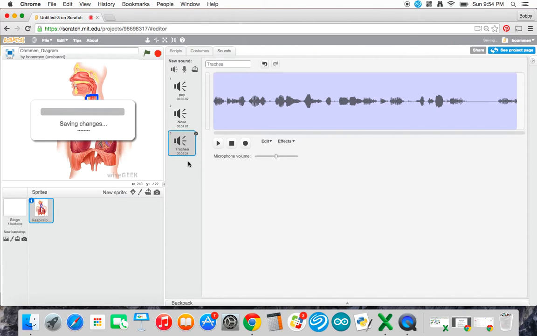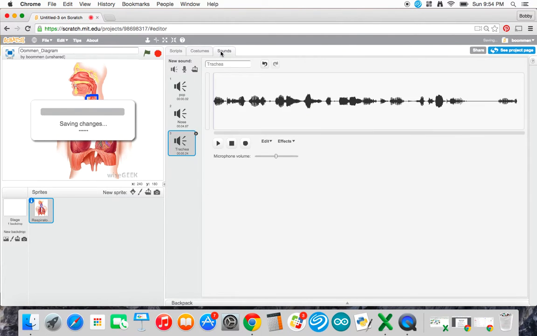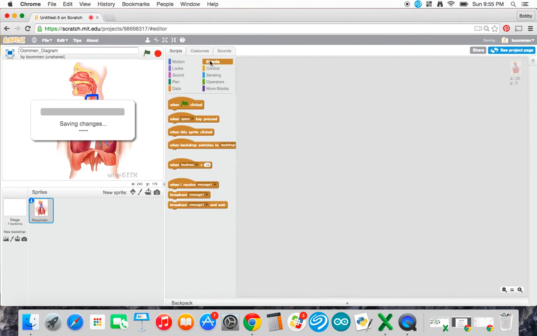Now that we have not only our costumes, but also our sounds, I can actually start recording. It's always a good thing to do a file save now to make sure that all of the changes are in place. Now we can start to write our code, and to do that I will go to the scripts tab. Typically, if you recall, our code begins with when flag clicked from the events drawer.